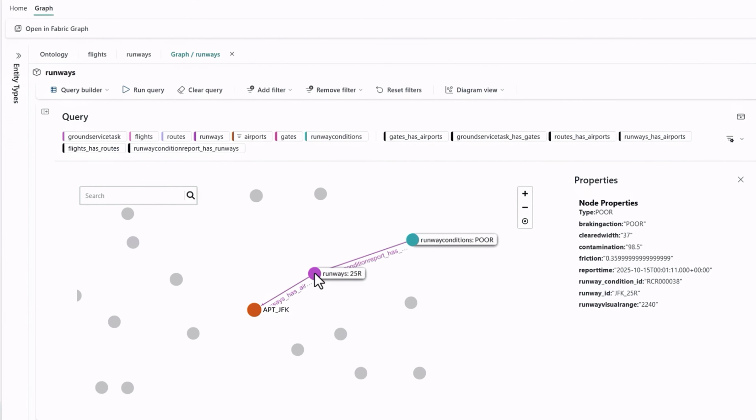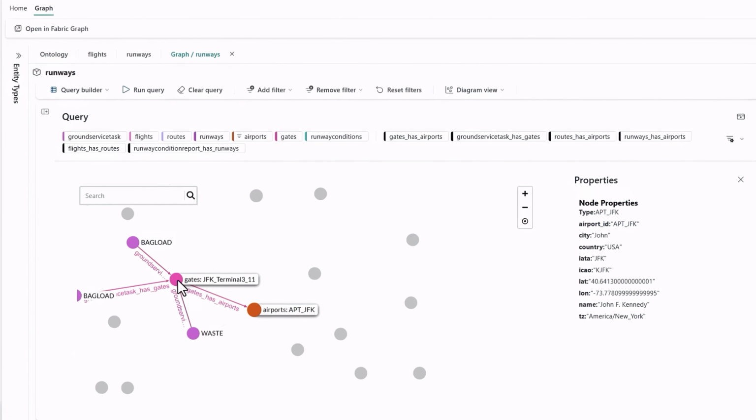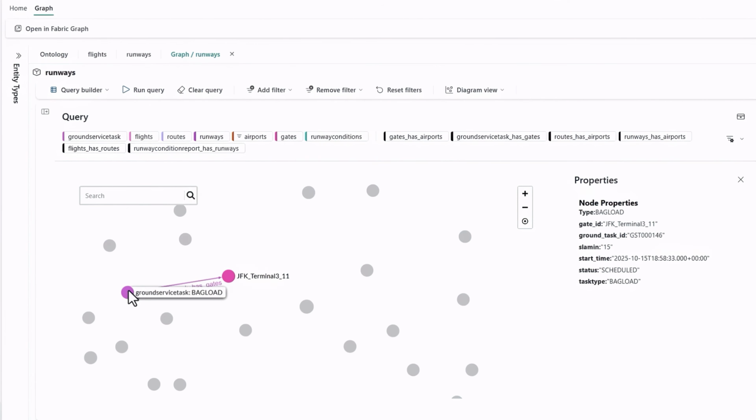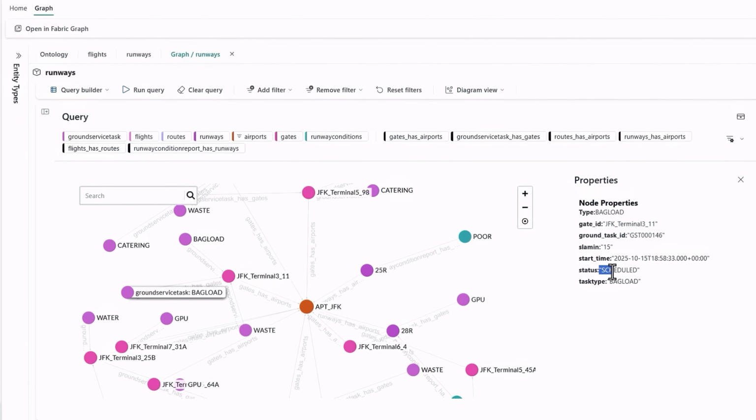I get a filter view for JFK, and immediately I can see a poor condition that's affecting runway 25R. From that insight, it's easy to see the downstream impact. This runway issue is already affecting related gates and baggage operations that will need to be rescheduled. This is a unified view of our entire operations and how connected events will cascade across related business entities. This is how ontology helps you as an analyst.